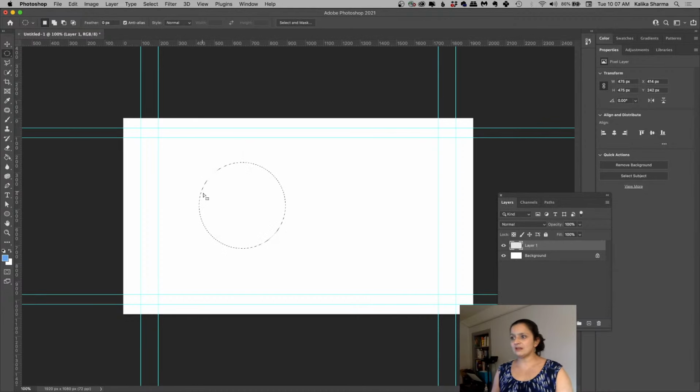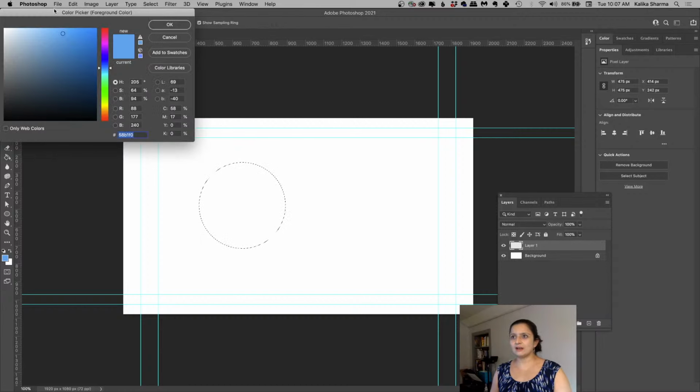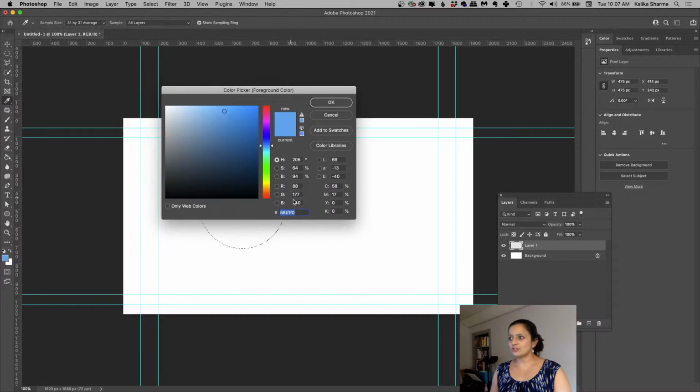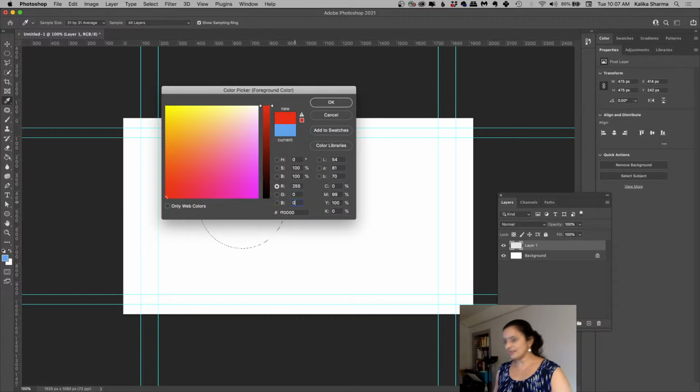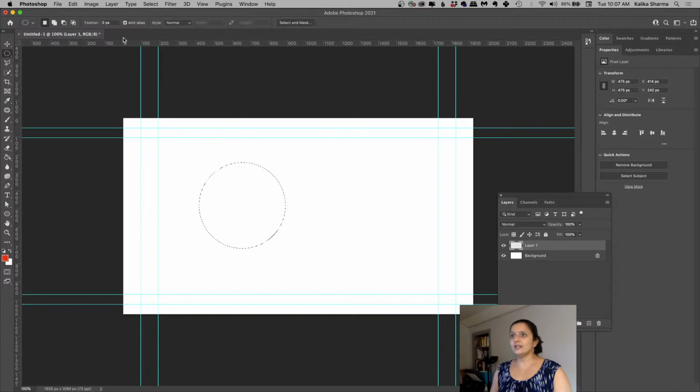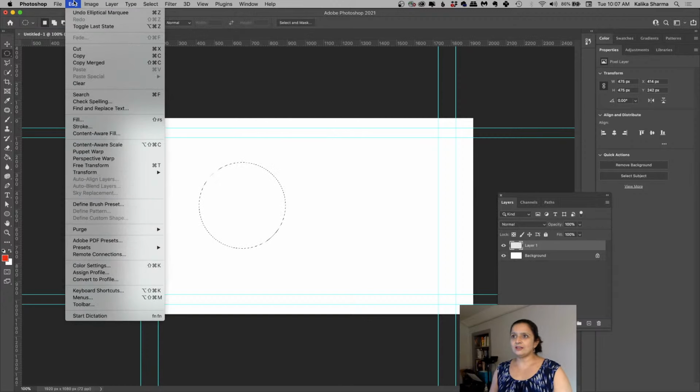All right, so here I have my circle that I've made, and I'm going to fill it in with pure red. I'm going to click on my color chip here, and change the red to 255, and the green and blue both to 0, and that's going to give me 100% red. I'm just going to fill that in using the Edit Fill function, or Shift F5.